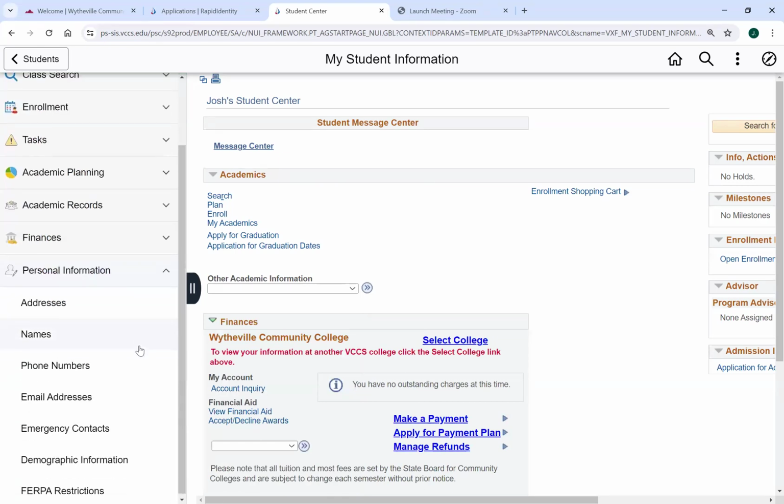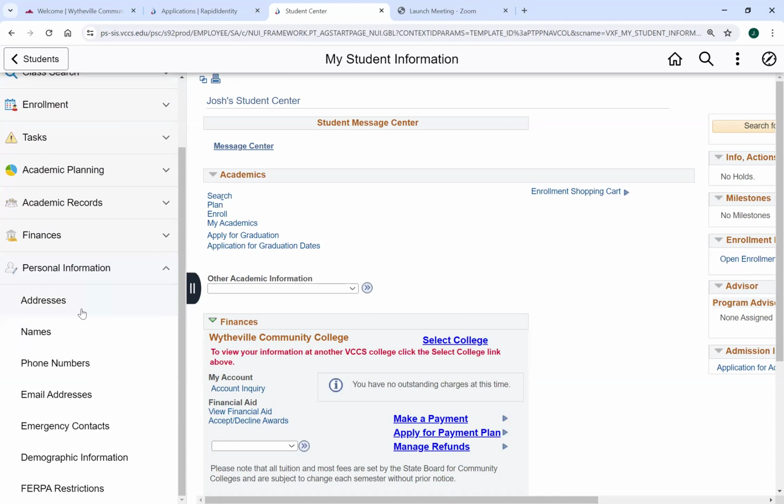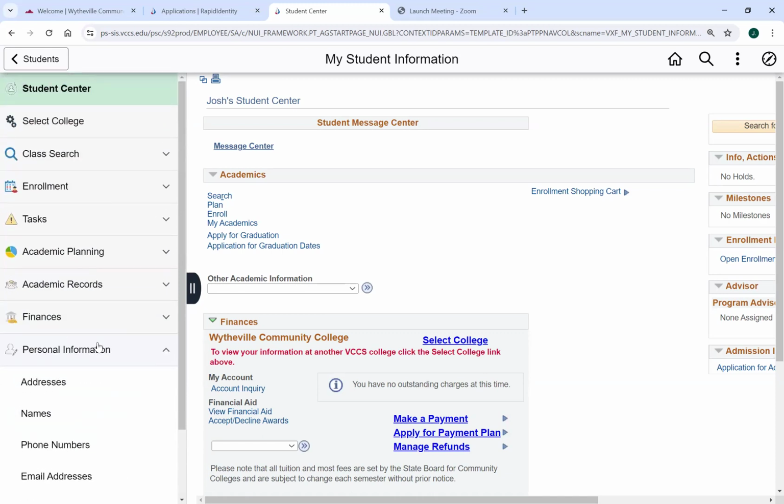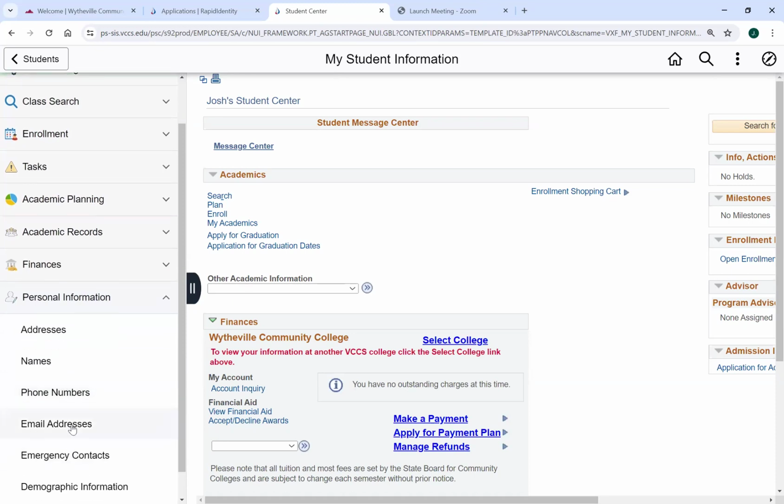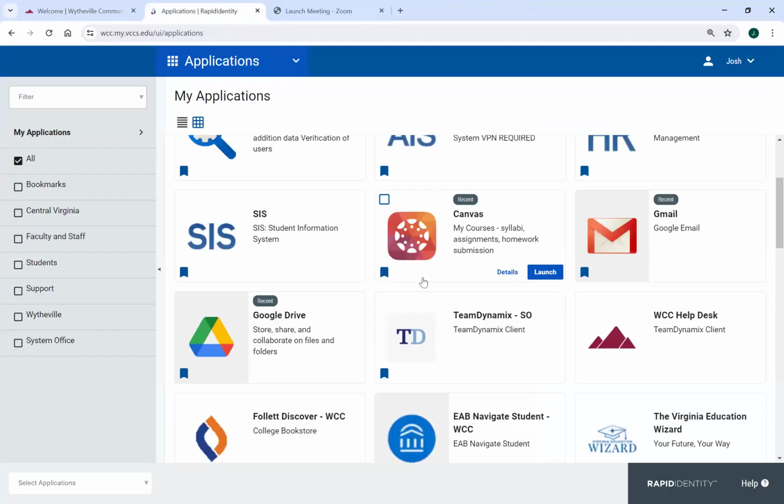Your personal information is listed here. That could be your addresses, your name, phone number, email, etc. If you ever need to change your address, your phone number, or your email, you'd be able to do that here. If you've had a legal name change, you would need to go through the admissions office to do that. But let's say you've had a phone number change, or an email that's changed or updated. You can always update that in your SIS. So that is what your SIS consists of.